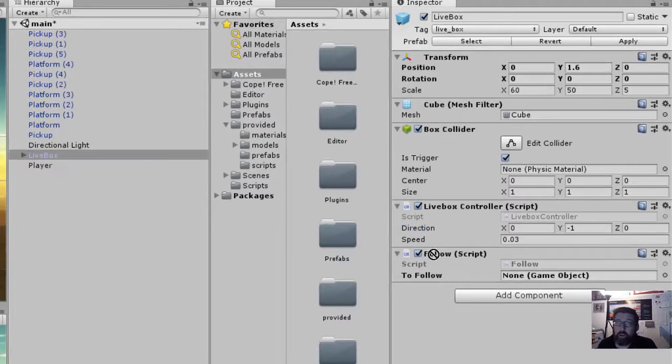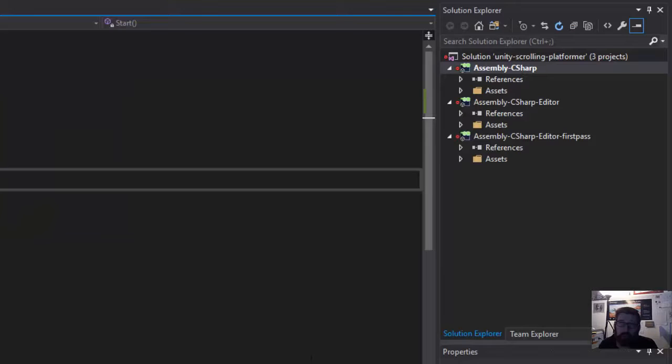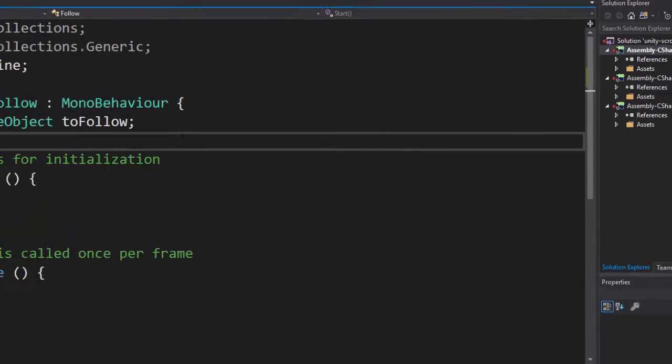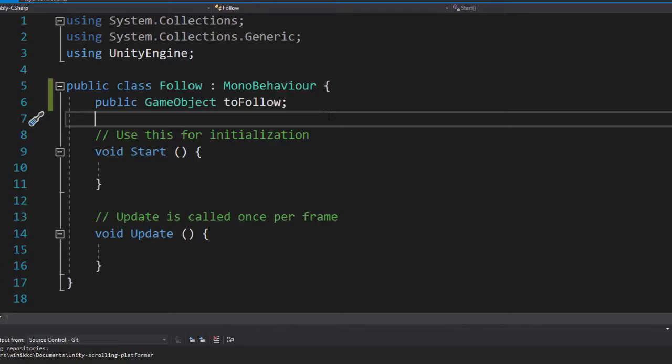So we want to follow the player, so I just drag it over. That's one of the reasons why you would want to make it public. Now, what's cool is we can have it follow other objects as well. So I'm going to go back here, and we're going to add a couple more variables. What we want to do is follow the camera.